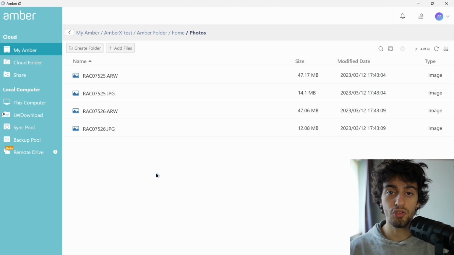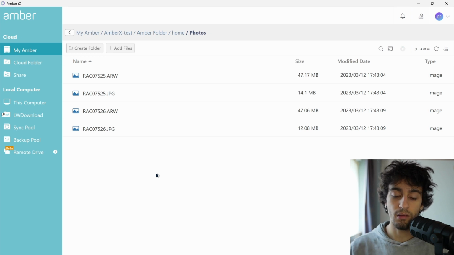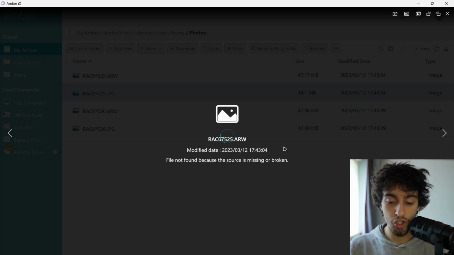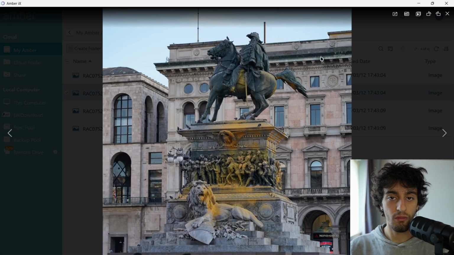One thing that you should be aware of is that if you want to see a raw photo, you cannot, at least in the preview. So for example, this .arw is the raw format for Sony cameras, and you cannot see it from here as a preview. But the next photo is a normal JPG, and as you can see, you can view the photo normally.